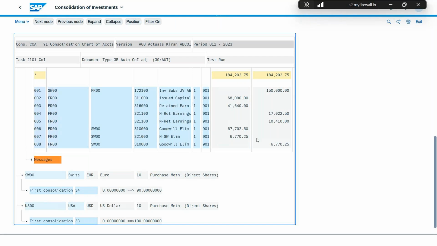One leg is posted to NCI goodwill, and the other leg is posted in the goodwill elimination. It's automatically generated. So what I'm trying to explain here is that when you are moving to upper levels, the system automatically calculates the minorities and minorities in goodwill, and posts it. This is not possible in rule based, right?